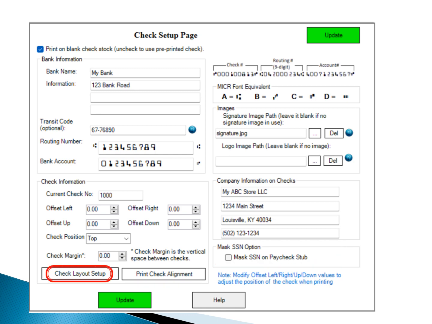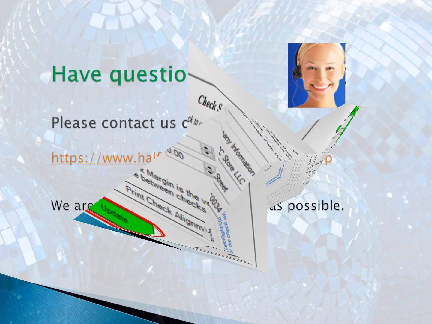You can click on the Check Layout Setup button to customize the check layout if needed. You can click on the Print Check Alignment button to print the alignment sheet. You can access further instructions by clicking on the Help button. When satisfied, save your changes by clicking Update.